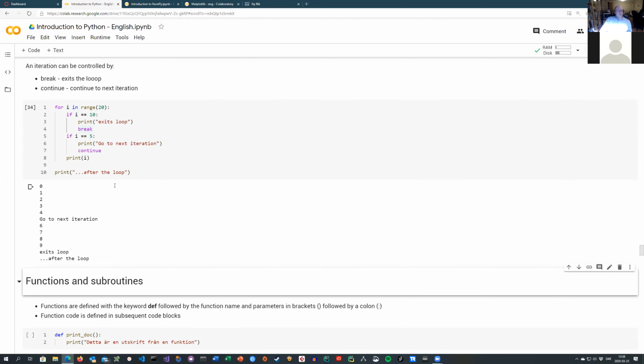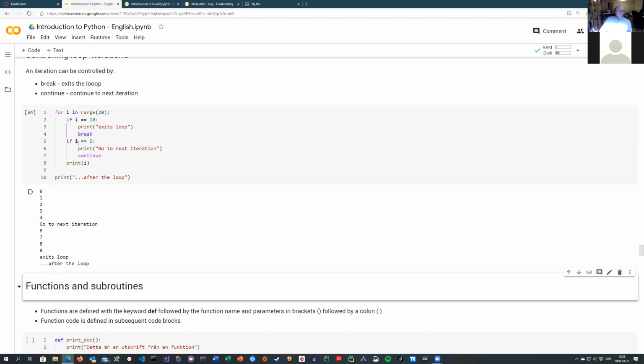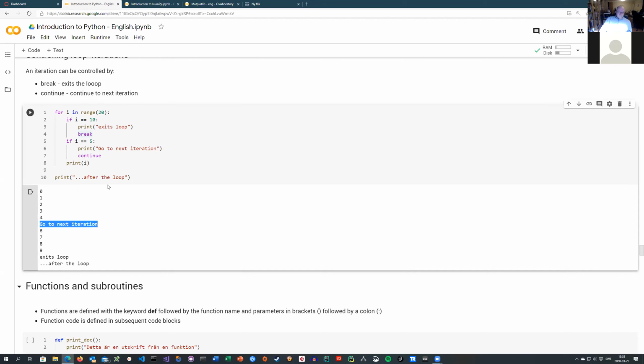Here you see I have it loop to 20. So if i equals 10, or i equals 5, it executes this block here, going to the next iteration. So it went to the number 6. And when it comes to 10, it breaks the loop. And then I'm after the loop here.